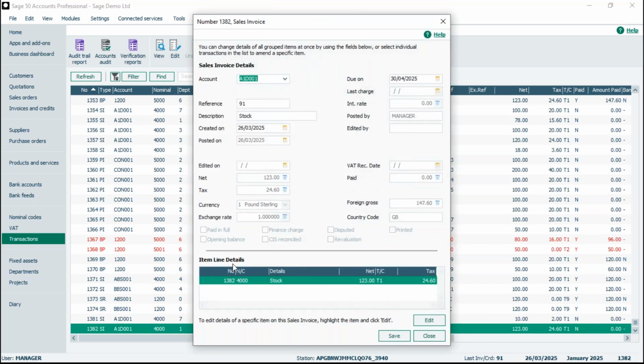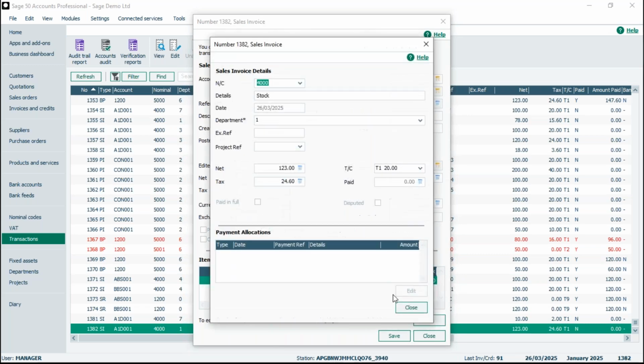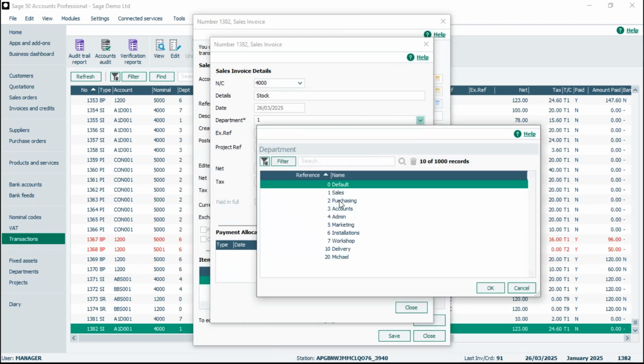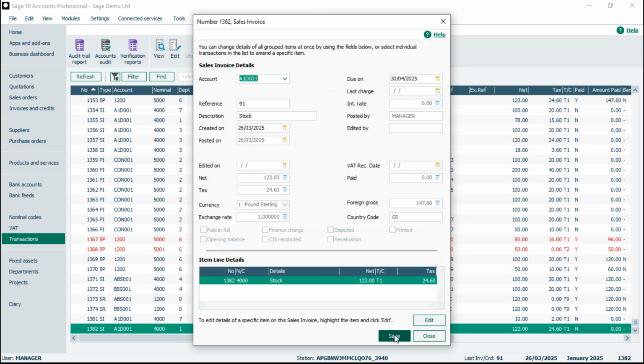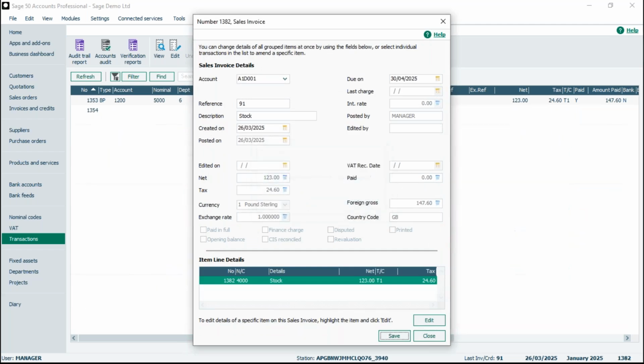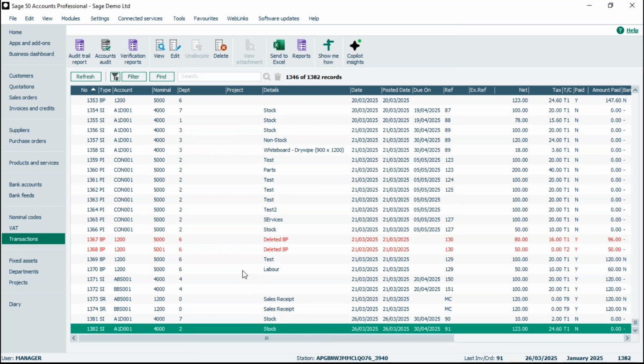and we'll need to come down to the item line area. Make sure you've got the right line selected. It's only one in my instance, but if we edit that, we'll then be able to specify and change the department if required. So we'll save the changes, job done.